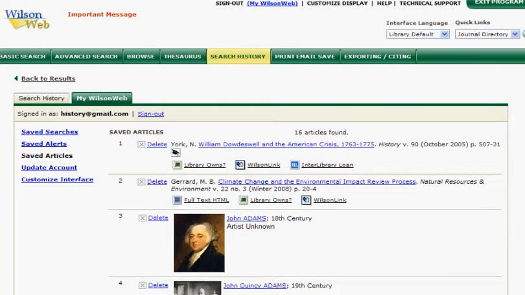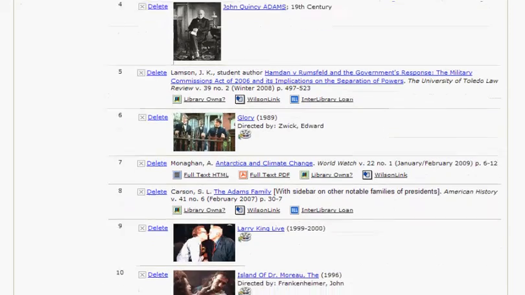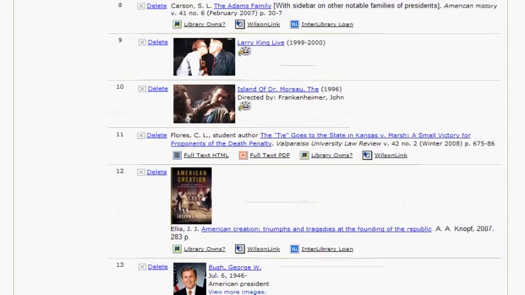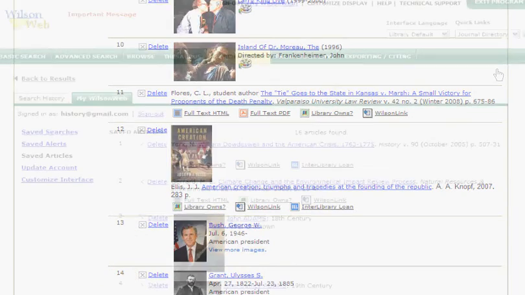Back inside the Saved Article menu of WilsonWeb, notice that I have records saved from a variety of WilsonWeb databases. In a moment, I'm going to scroll through this set of records, which includes images, full-text articles, citations, and even a film record from Cinema Image Gallery. Down toward the bottom of my list, you can see a book record from one of our core collection databases and several U.S. President biography records.